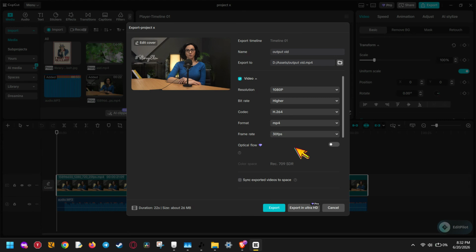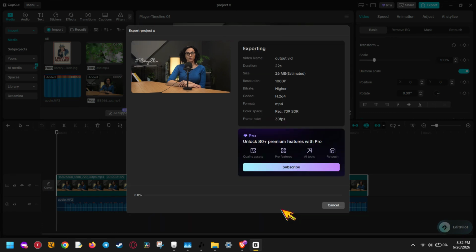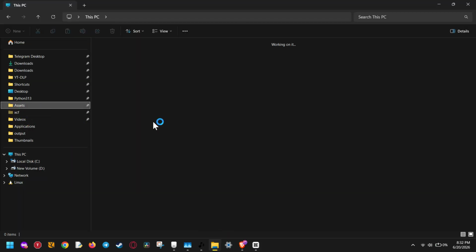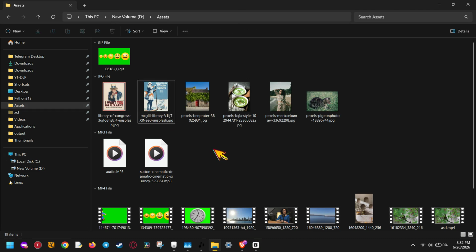Once everything looks good, click Export at the bottom of the window. CapCut will then render your project and save it as a video file, usually in MP4 or MOV format depending on your settings. After the export is complete, you'll have a shareable finished video stored on your computer.